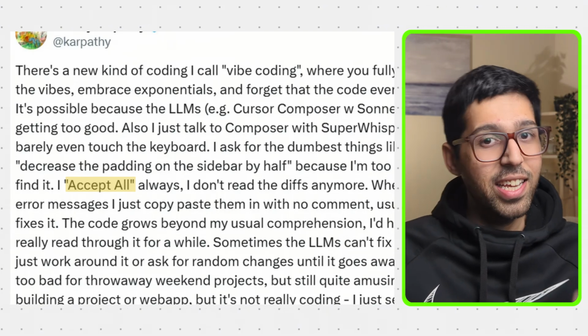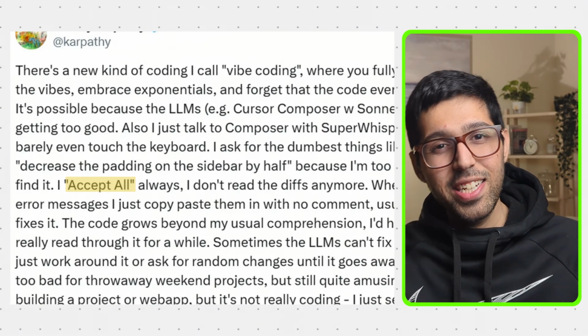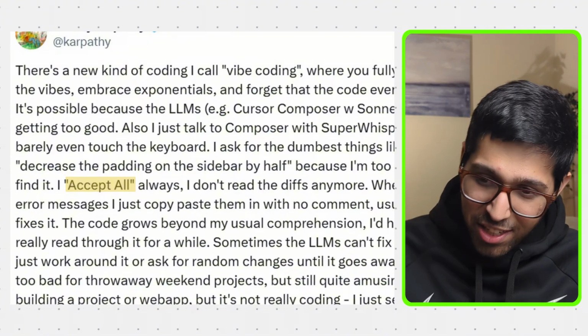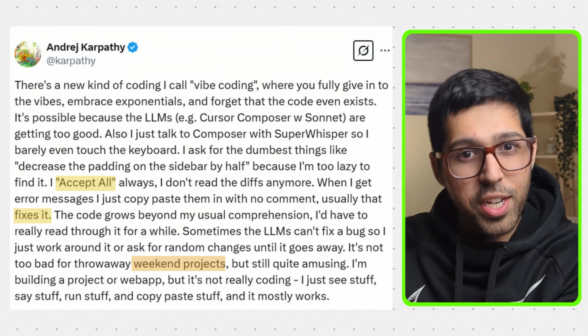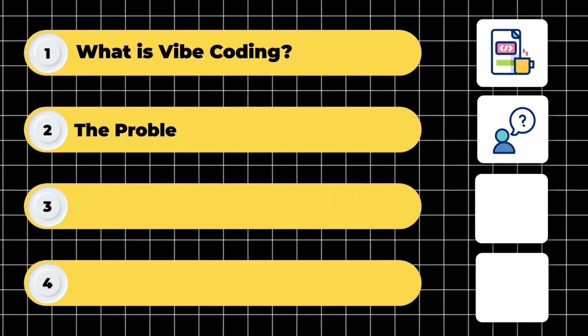And if it breaks, he asks the AI again, and it takes a few iterations, but the AI generally fixes itself. And he actually admits that this is fantastic for small weekend projects, and he's building stuff, he's speaking stuff, and he's basically coding by the vibes. But here is where things get pretty interesting.